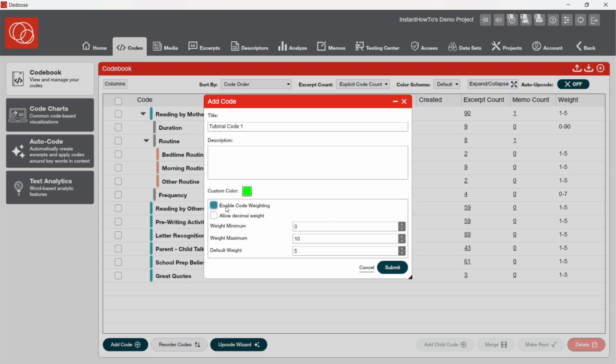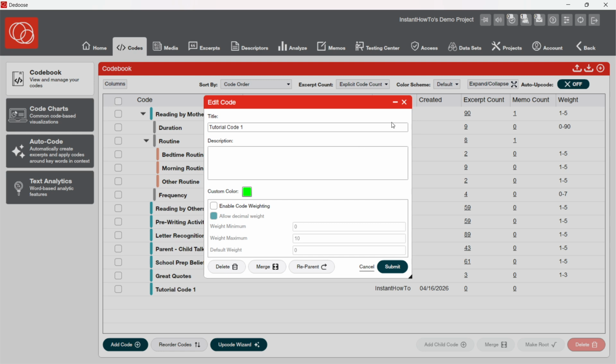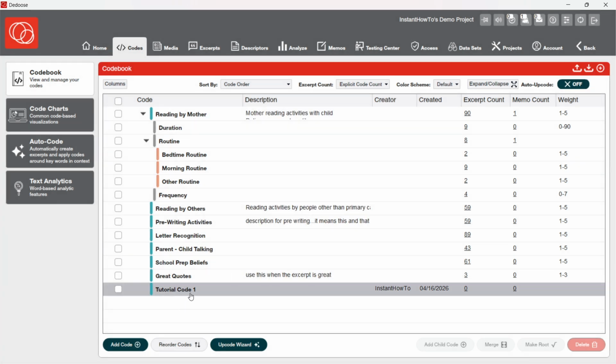And you can also enable code weighting. If you enable this weighting, it will assume a numerical scale, for example, like 1 to 5 for sentiment or something like this. I'm going to leave this off, and I'm going to click on submit. Now this is going to add a new code in here, just like you can see over here, and it's now appeared inside my codebook.